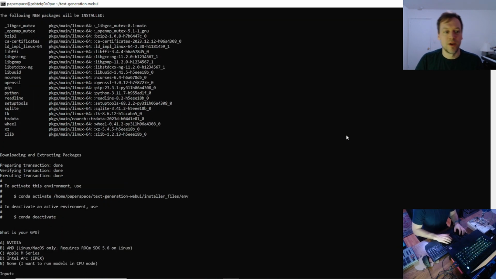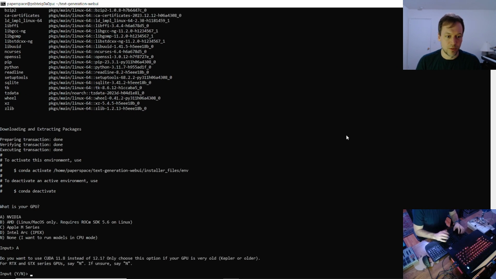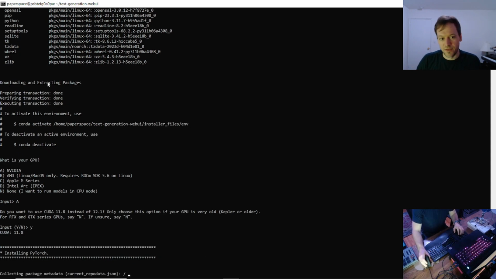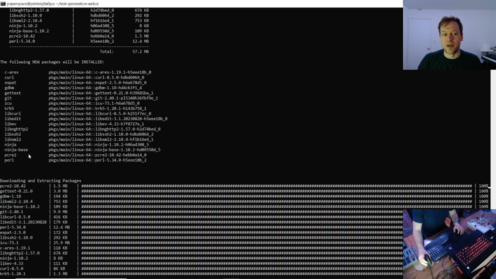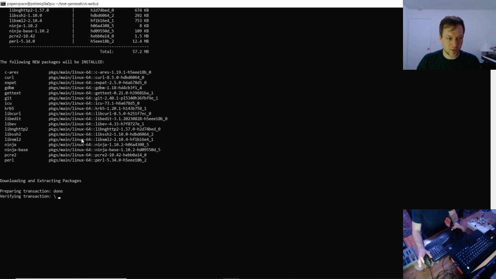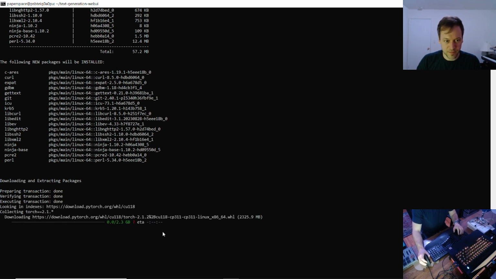Okay, so it's asking what GPU we have. We have an NVIDIA one. And furthermore, it asks, do you want to use CUDA 11.8 instead of 12.1? Now, because we're using CUDA 11.7, we definitely cannot use 12.1. So we're going to say yes, we do want to use CUDA 11.8. And I know it said that we had 11.7 in the NVIDIA SMI UI, but that should still work for our purposes here. So we'll let the rest of this install.